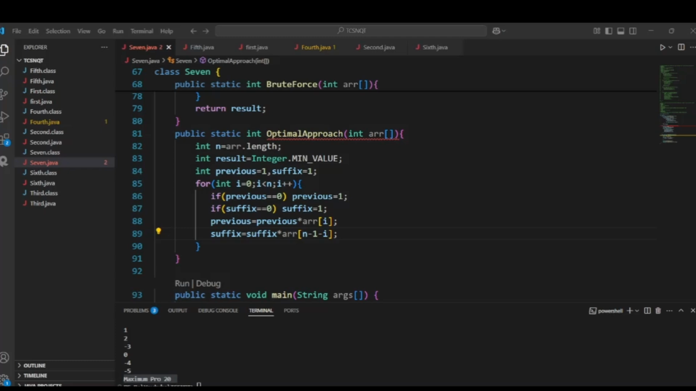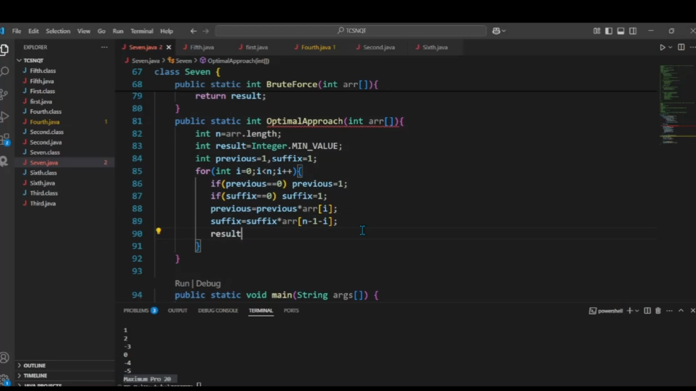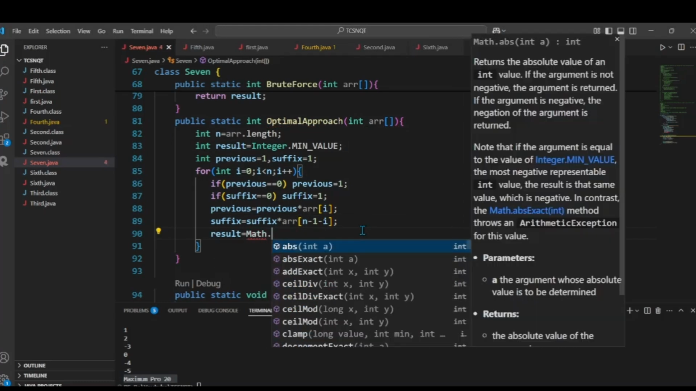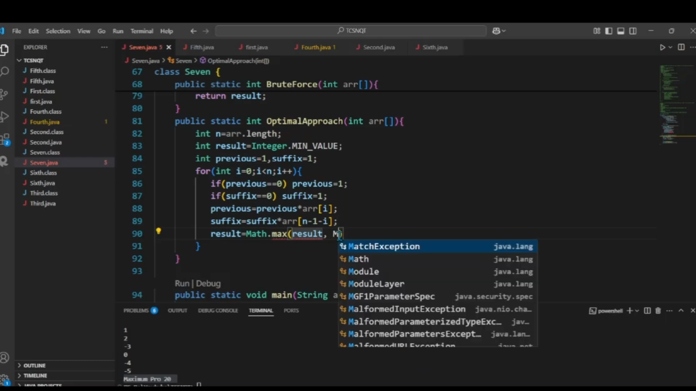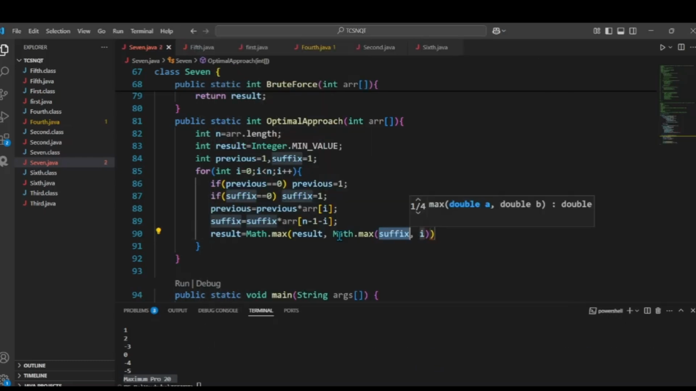After that we update our answer like result equal to Math.max of result, and in the second argument we pass Math.max of prefix and suffix. In this condition, if our previous result is greater than current result, then we keep it, and otherwise we update our result. After that we simply return the result.